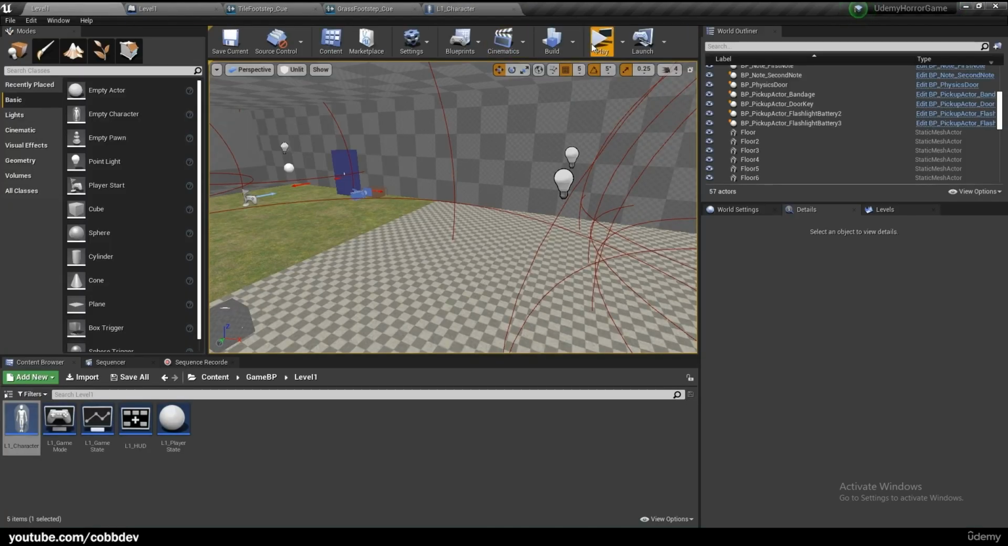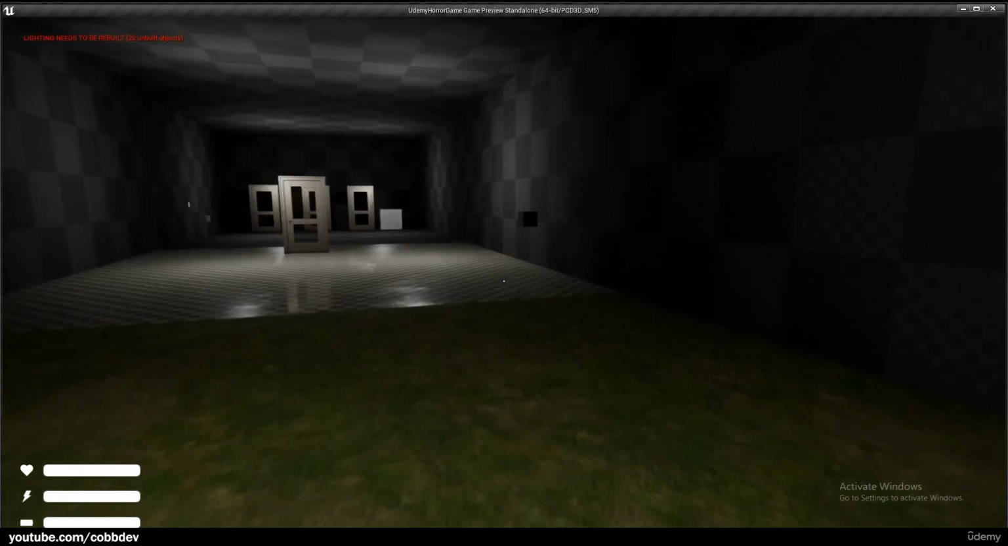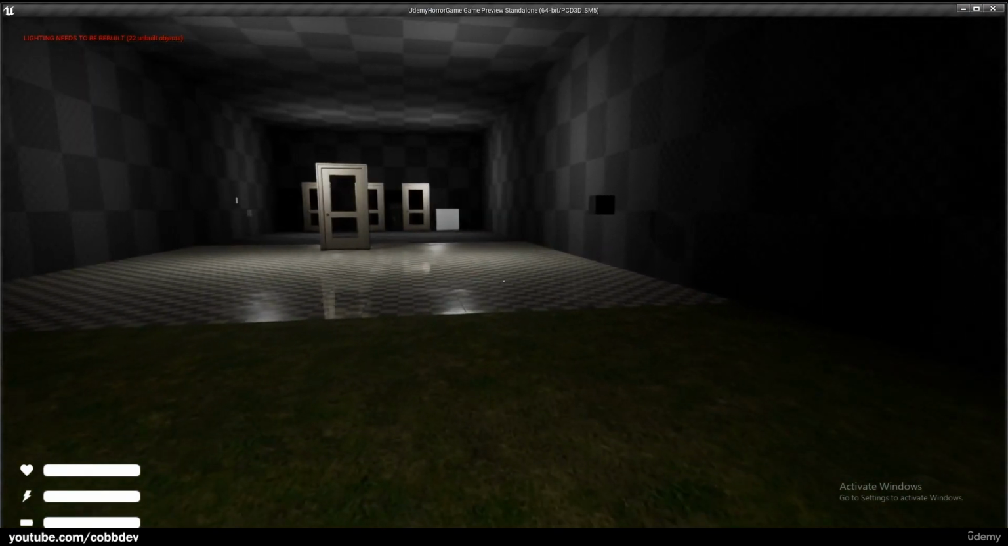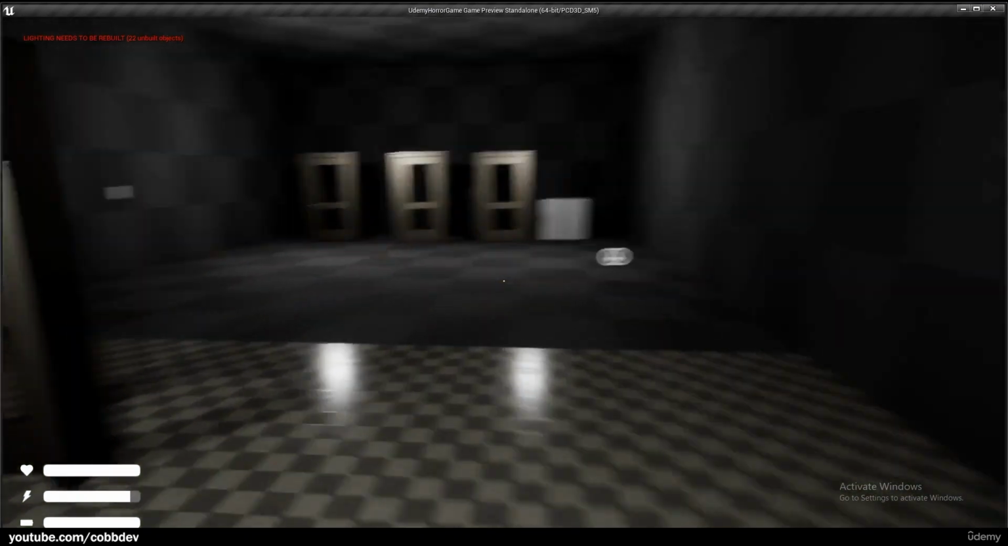So we can test this out as well. So it should be normal when we walk. And then if we crouch, it should be half as quiet. And if we sprint, it should be louder.